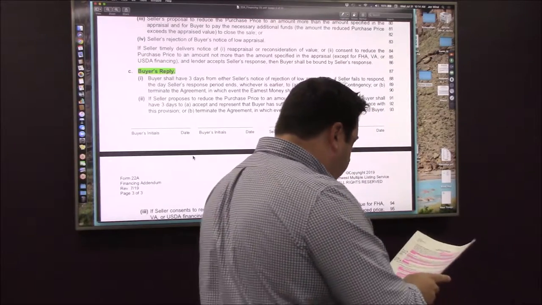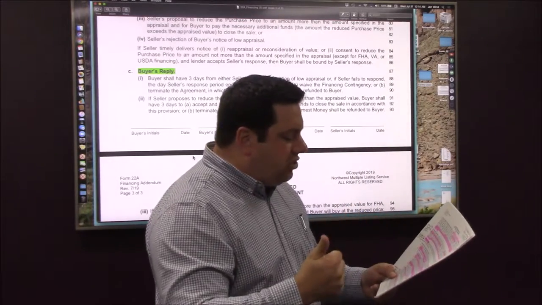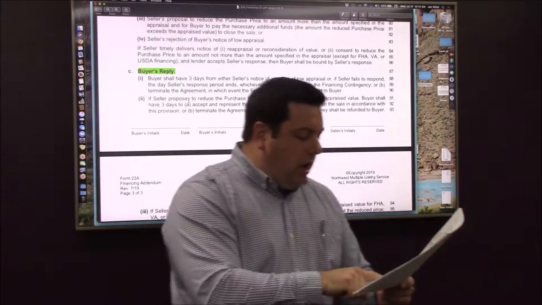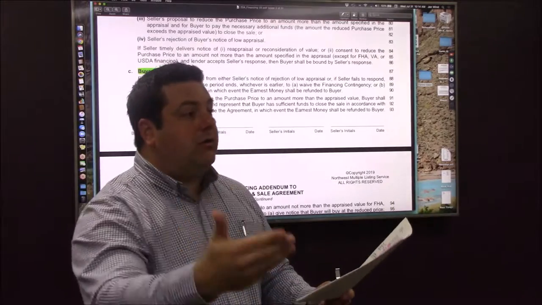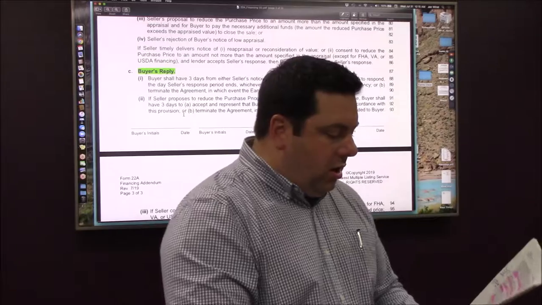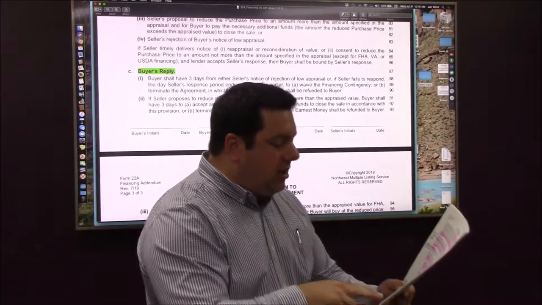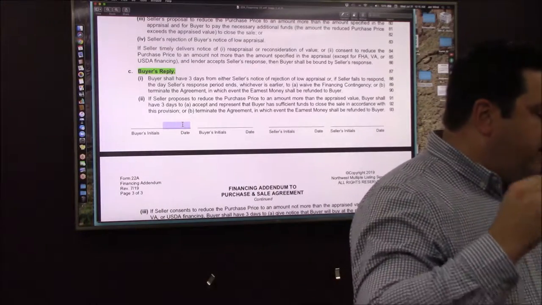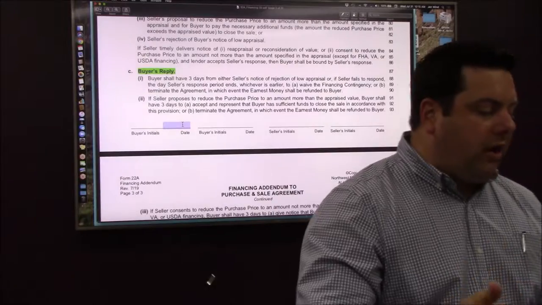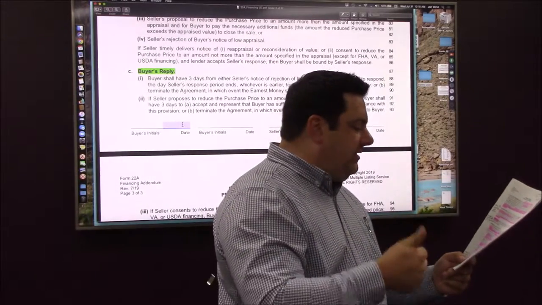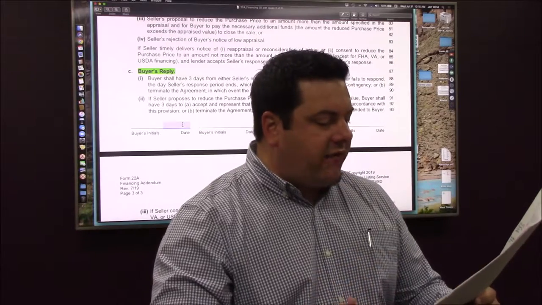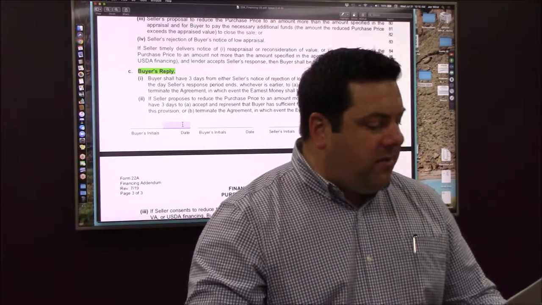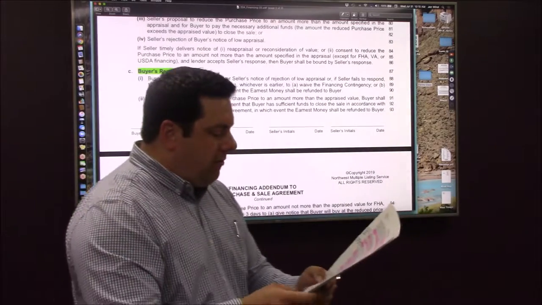All right, buyer's reply. Buyer shall have 3 days from either the seller's notice of rejection of low appraisal, or if the seller fails to respond, the day the seller's response period ends, whichever is earlier, to A, waive the financing contingency, or B, terminate the agreement, in which event the earnest money shall be refunded to buyer.